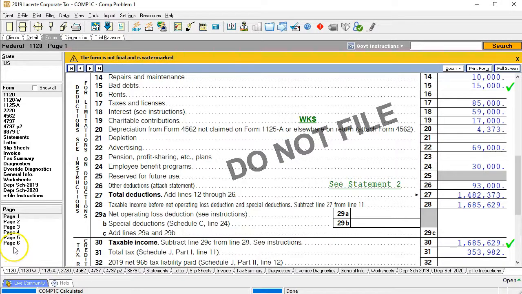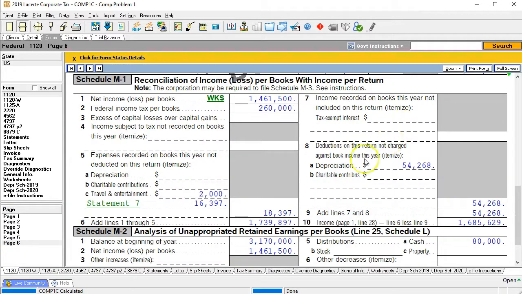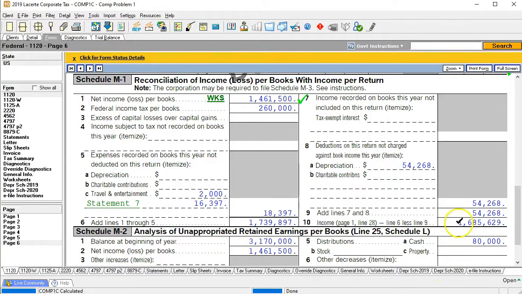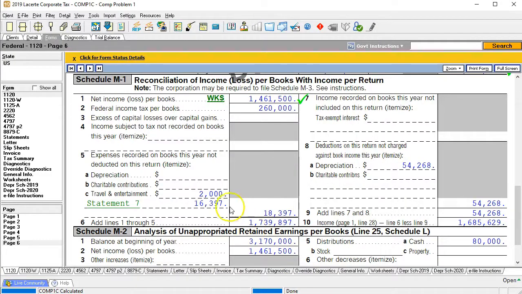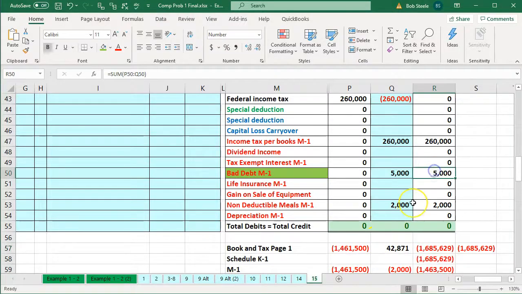Let's go on down to page number 6. So here's page number 6. We're still in balance. That's good news. That makes us feel good. And then we have the book balance at the 1461500. The other side then is the 1685629. So that looks good. Of course, the difference being, in this case, the 5,000 in the note. There's the 5,000 there. That's being included in our M1 adjustment down here as well.